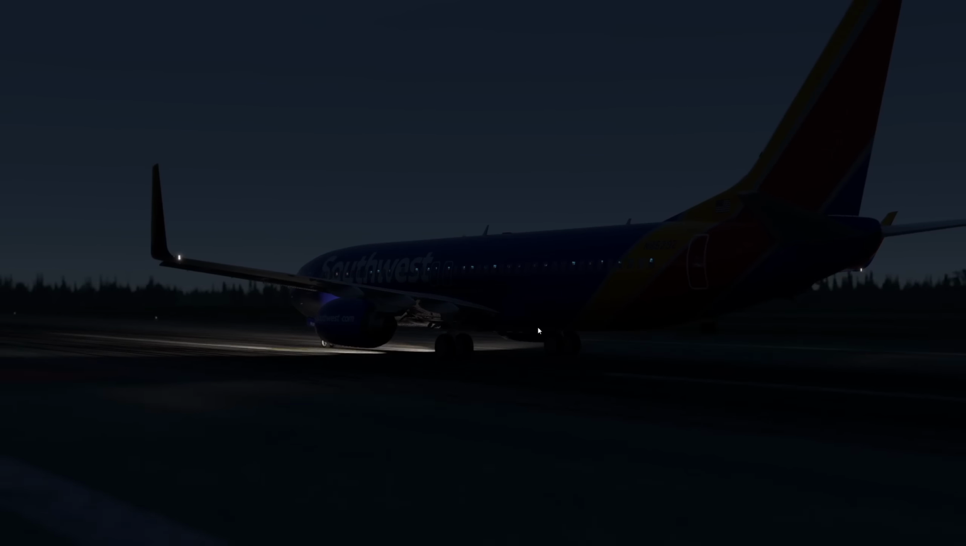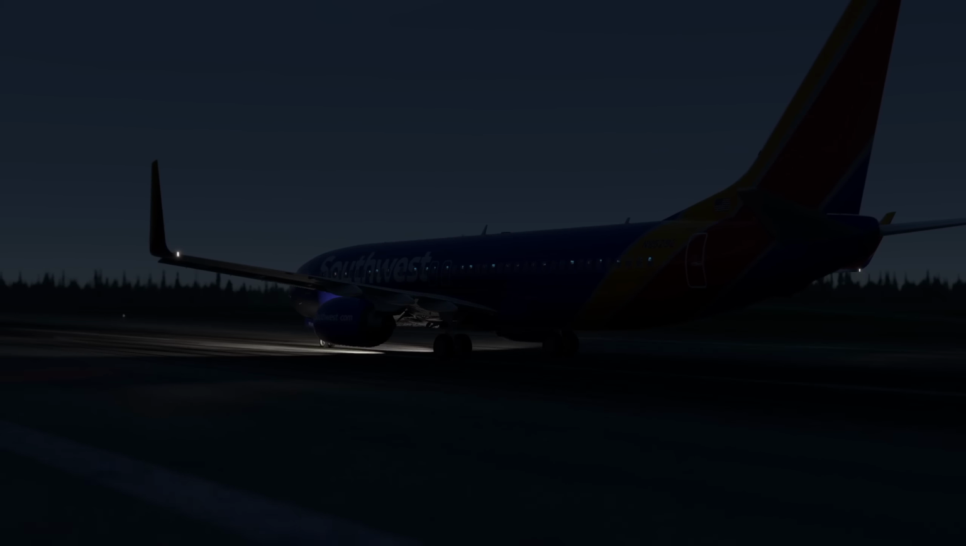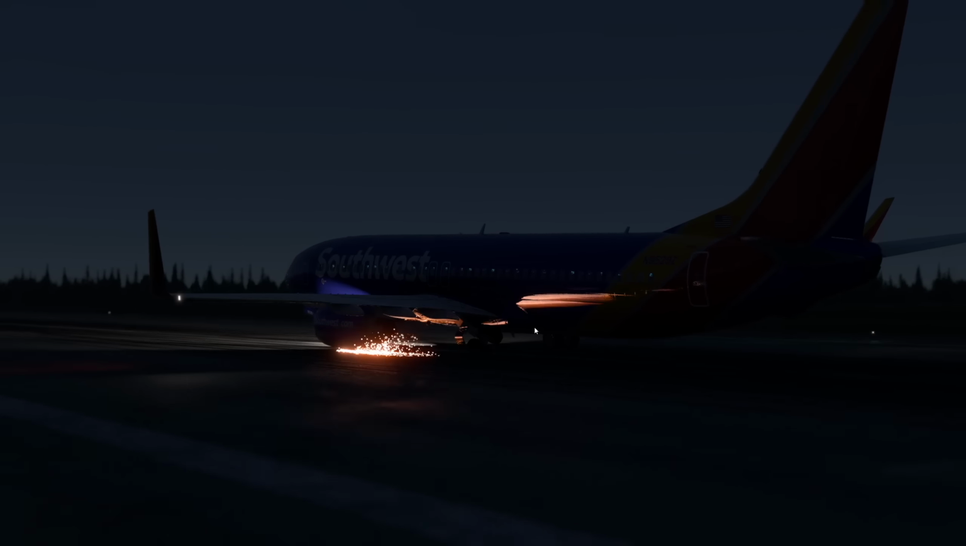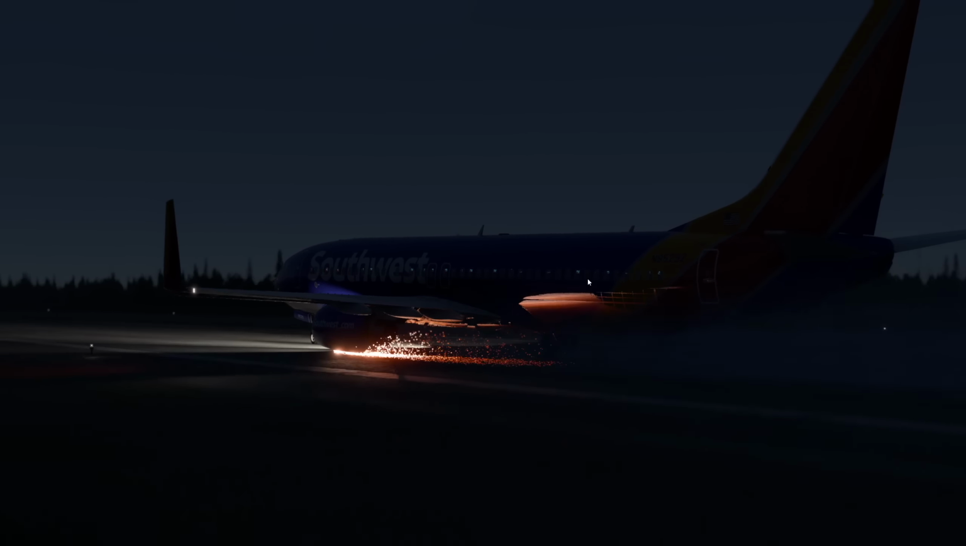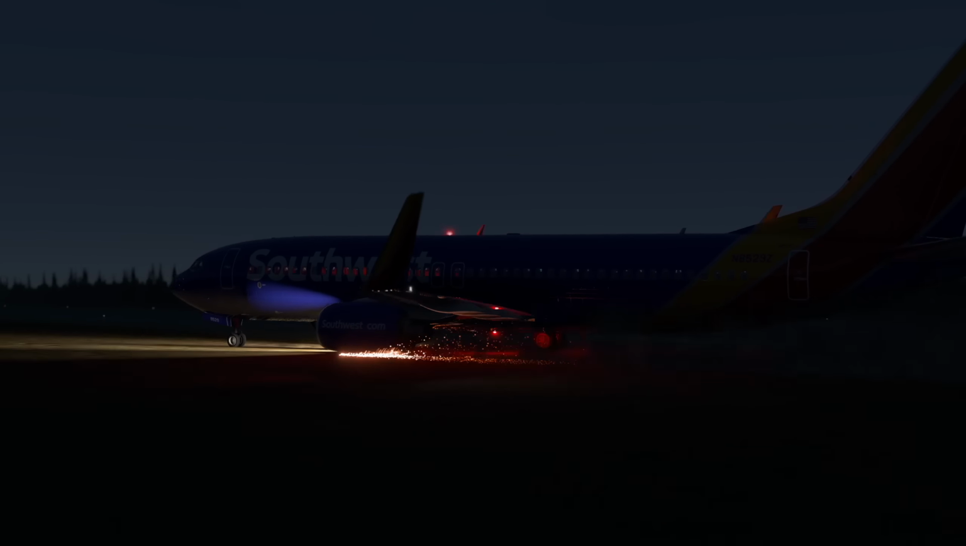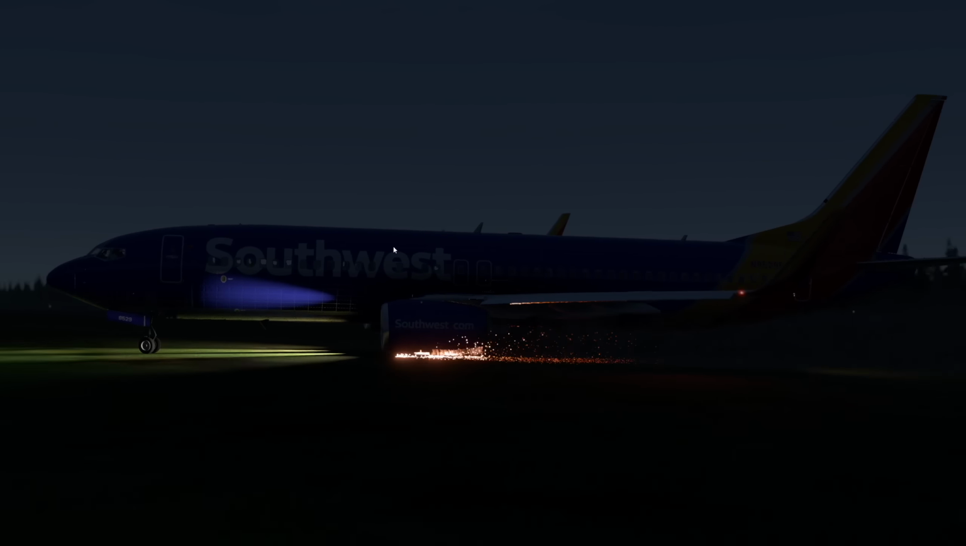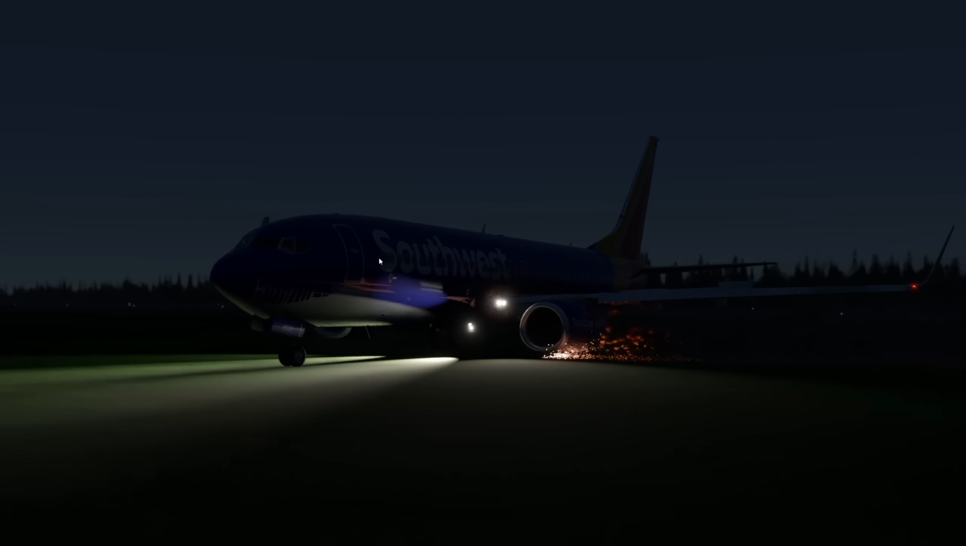Now, what I almost forgot to mention was that, of course, the spark model is a whole lot better visible at night, naturally. Take a look at the 737. Oh, no! Losing landing gear. Doesn't this look insanely amazing? Now, this is in beta stage, so as you can see, even in the grass, we've got sparks. That's probably not too realistic, but take a look at that.